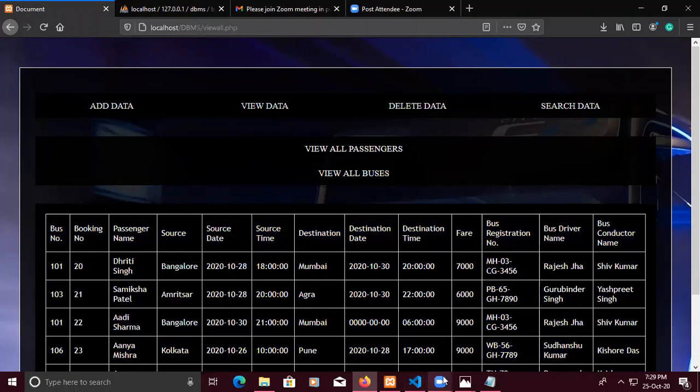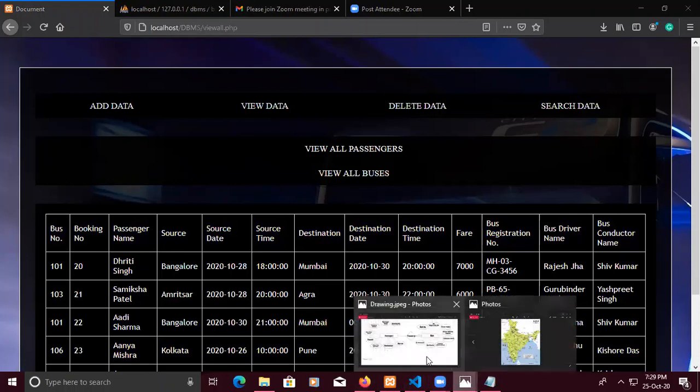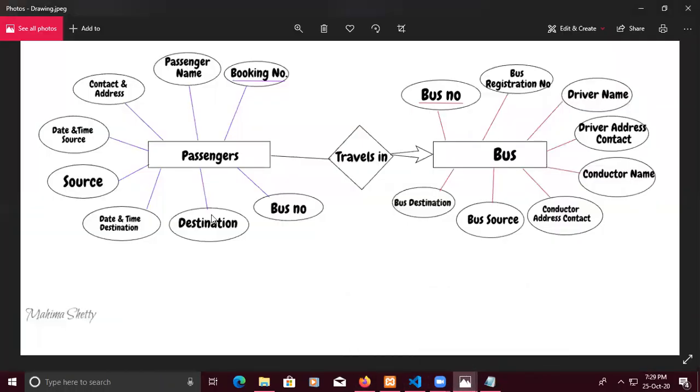Let me first go with the ER diagram which I have here. This is the passengers entity and this is the bus entity. A passenger is traveling in the bus, so it's a one to many relationship. Here the passenger is a strong entity set, so it has a primary key as well, a unique booking number. The booking number can start from anything, and it is unique for each and every passenger.